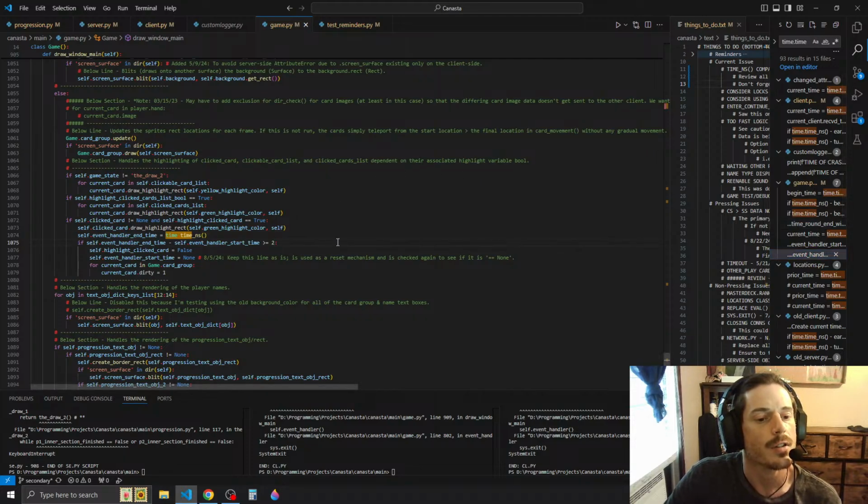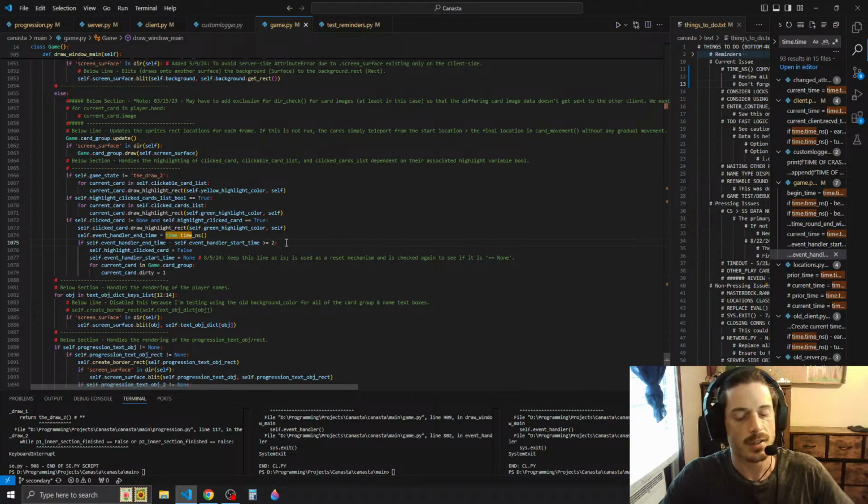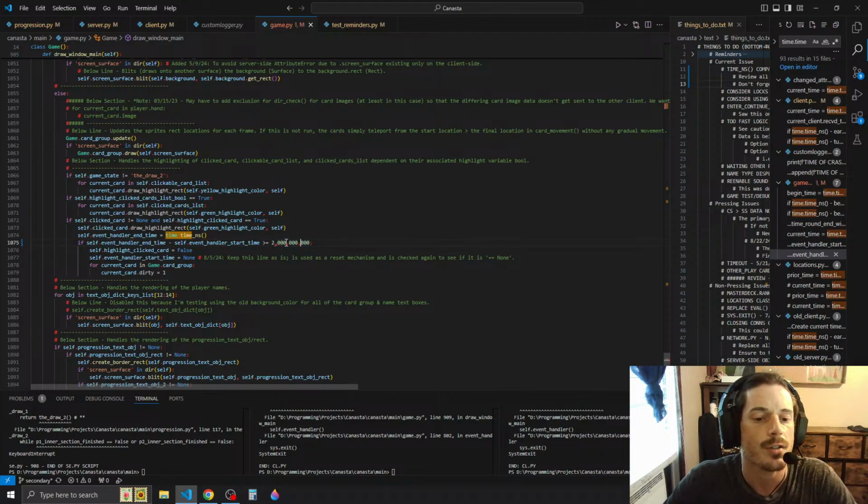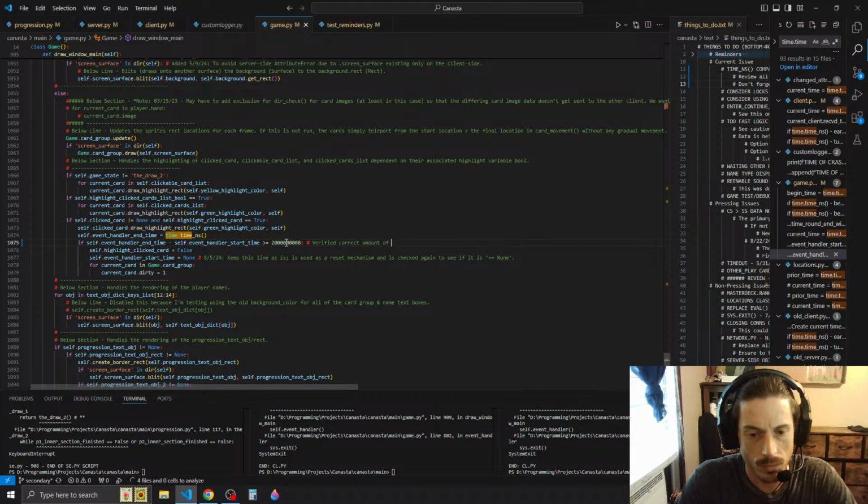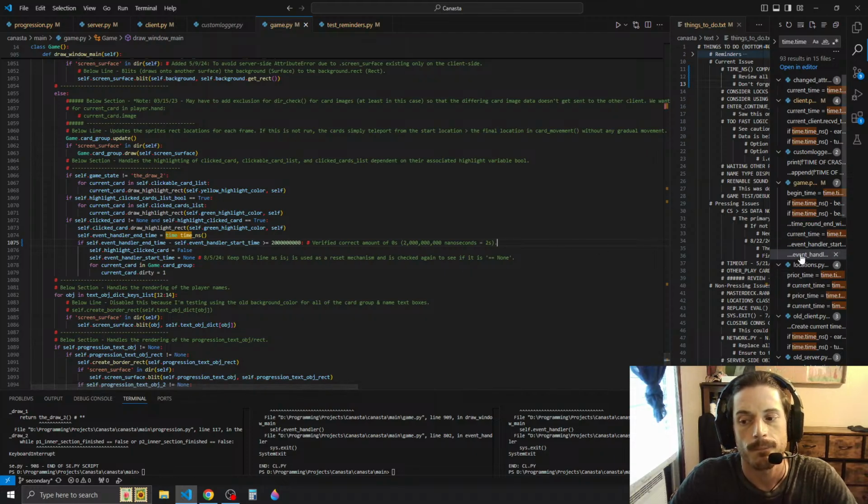And now there's the check. So this one needs to be changed because this is NS versus NS, so it needs to be in terms of billion. So we'll say hundreds, thousands, million, billion. And we verified a correct amount of zeros. We'll put 2 billion nanoseconds equals 2 seconds. Cool.